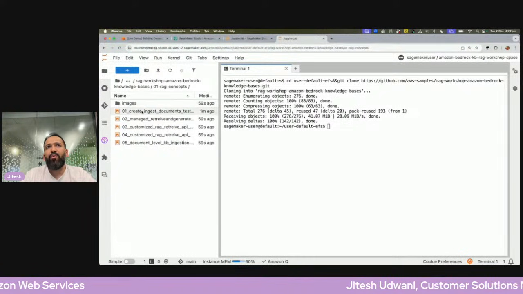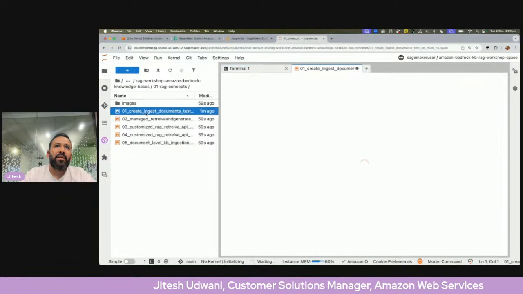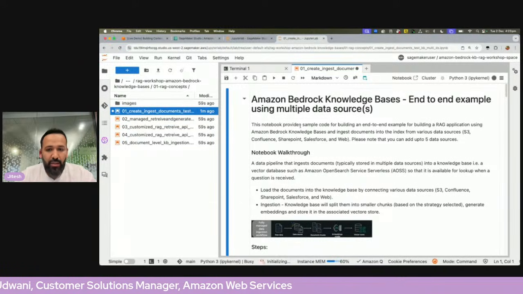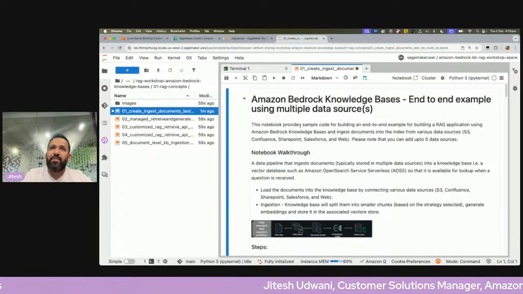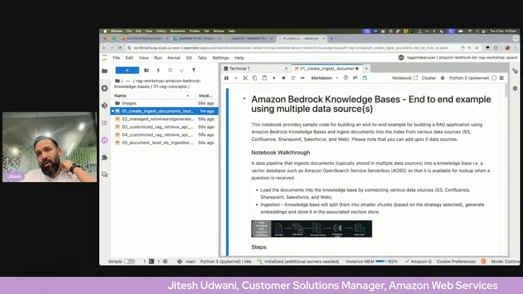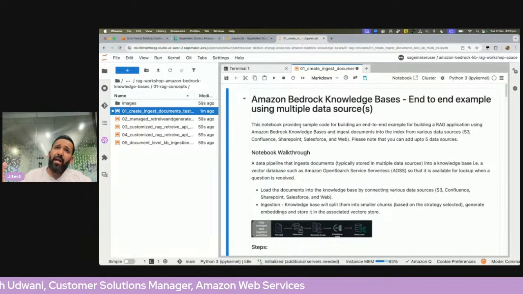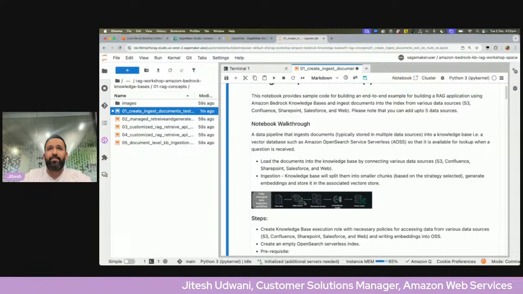Let's start with the first one. Let's go to the first RAG concept and we'll click create ingest documents. Now, the idea behind doing this particular lab of module one is to understand how we are creating the knowledge bases. We talked a lot about what knowledge bases are, where you store your data, and how your models can actually pick up data from those knowledge bases. Now, in this particular case, we'll see it live how you actually build that knowledge base.